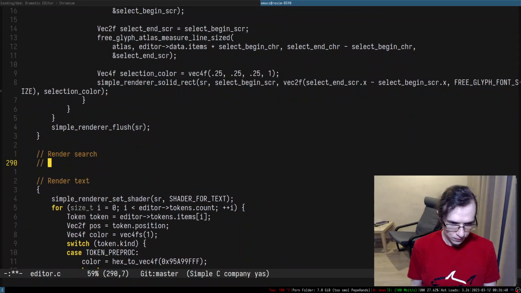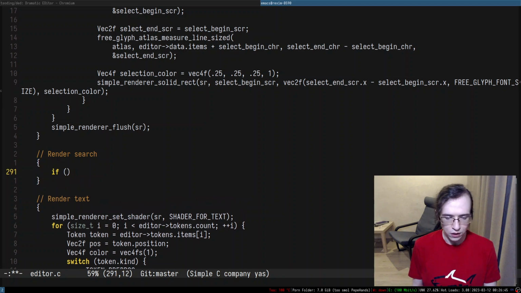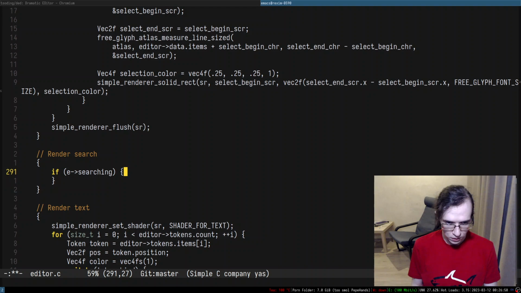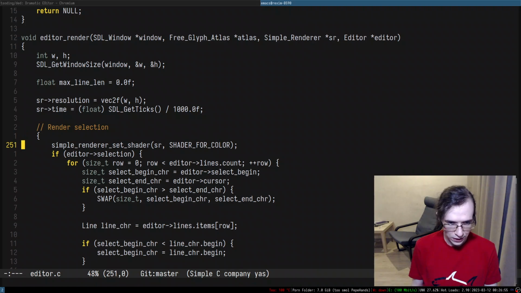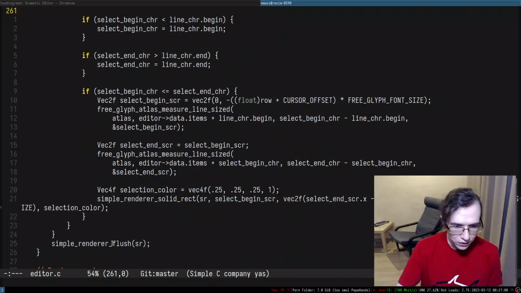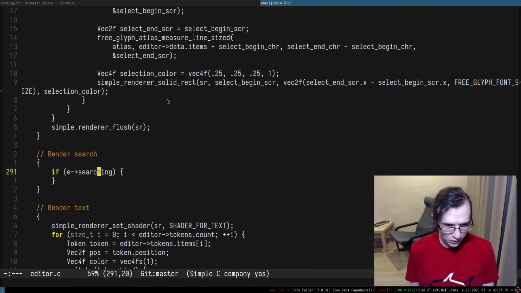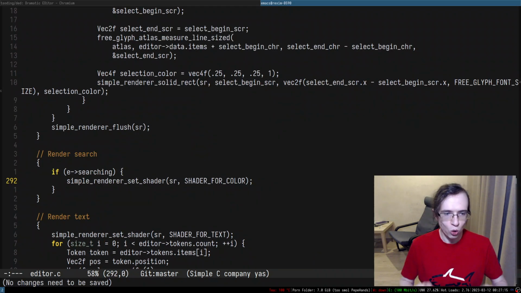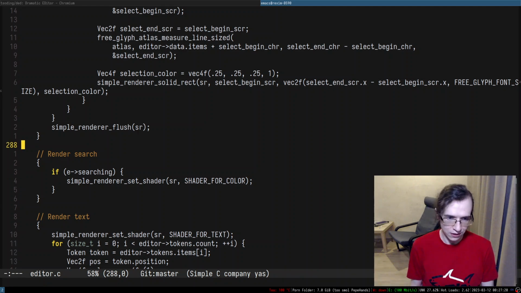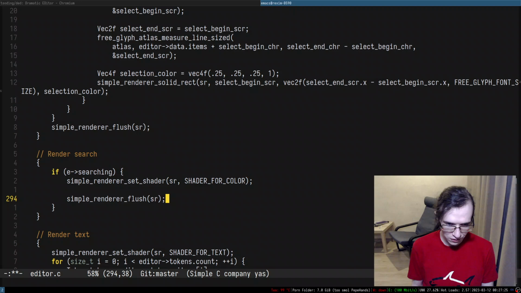Render search. So if we are in a searching mode, we should probably display that thing somehow. Interestingly, I switch the shader and flush it regardless of whether we're in selection mode or not. I don't remember if it's necessary, but I'm not going to question that. Okay, shader for color. We need to set the shader for color because we're going to be rendering colored rectangles instead of text. For rendering different things, we have different kinds of shaders. Since highlighting is basically rendering the square thingy, we just need a regular color shader.